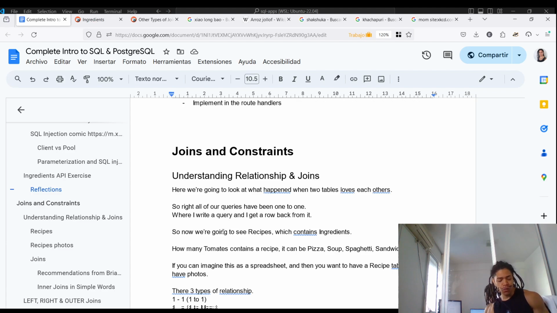Good. Now we look at something that is especially important in relational databases, which is joins and constraints. Understand relationships and joins, and what happens when two tables love each other. The way you can explain this is useful when it comes to ingredients and recipes.